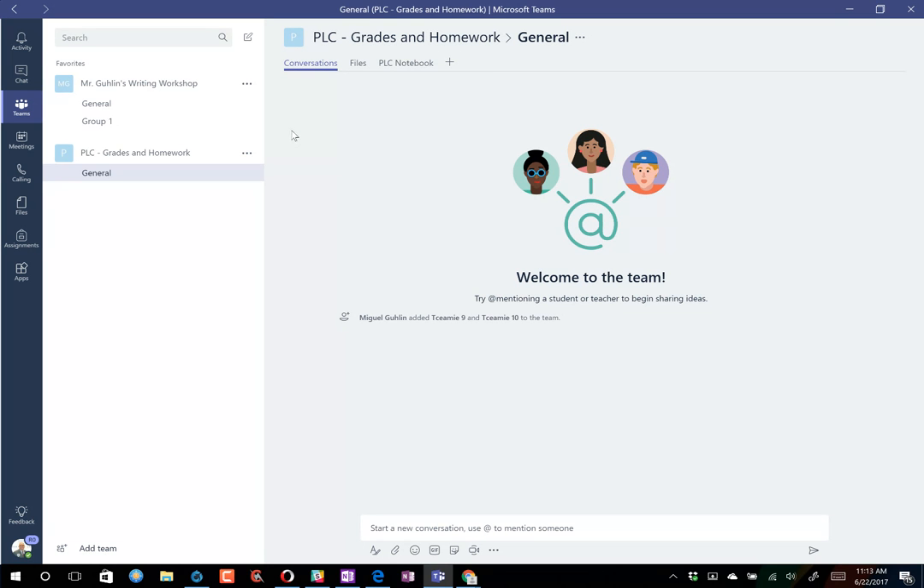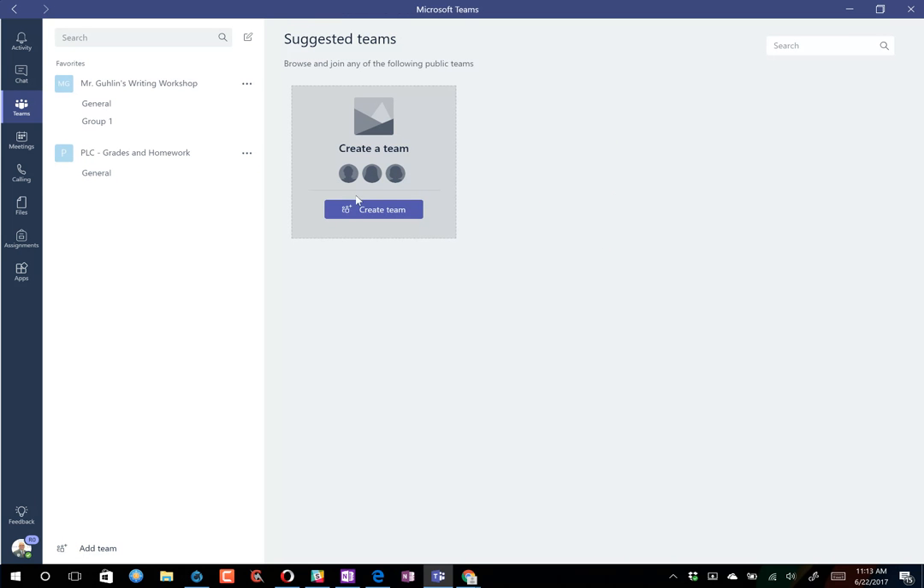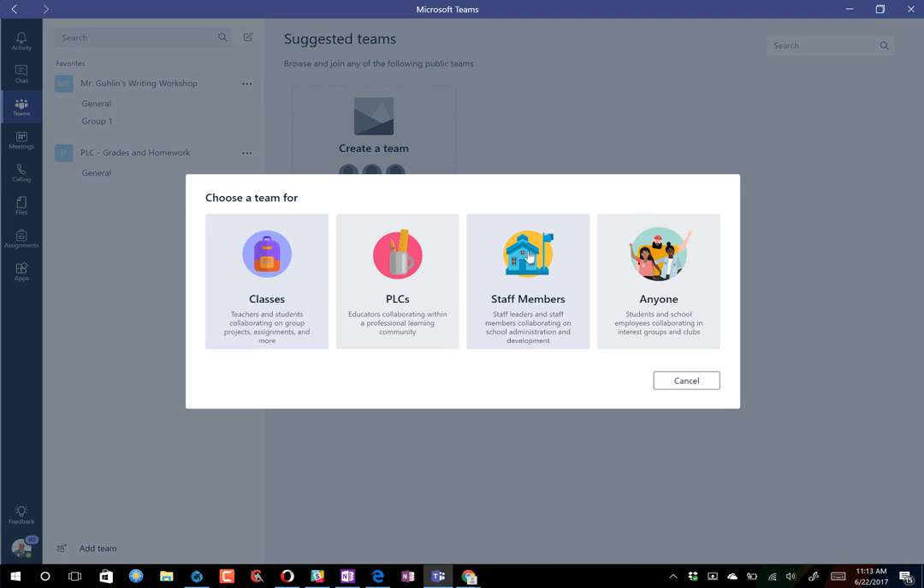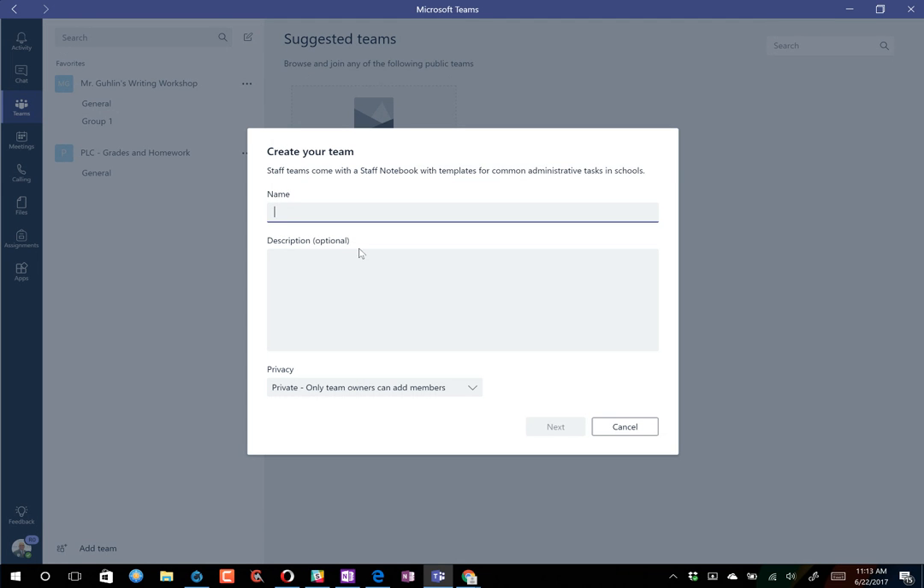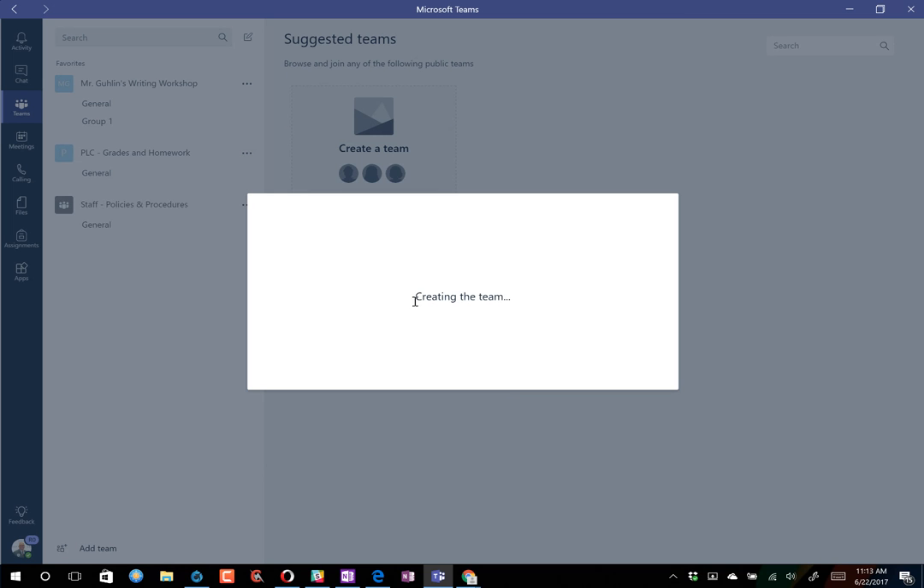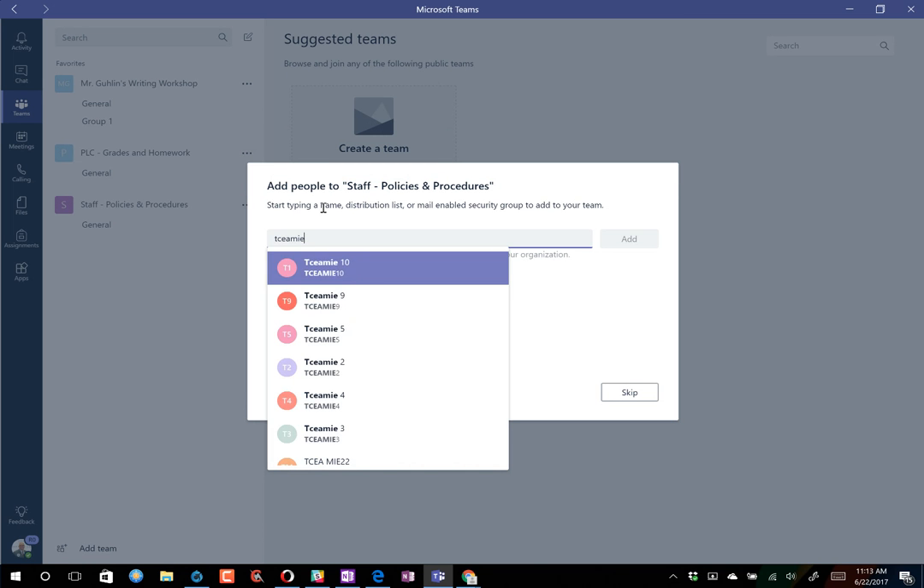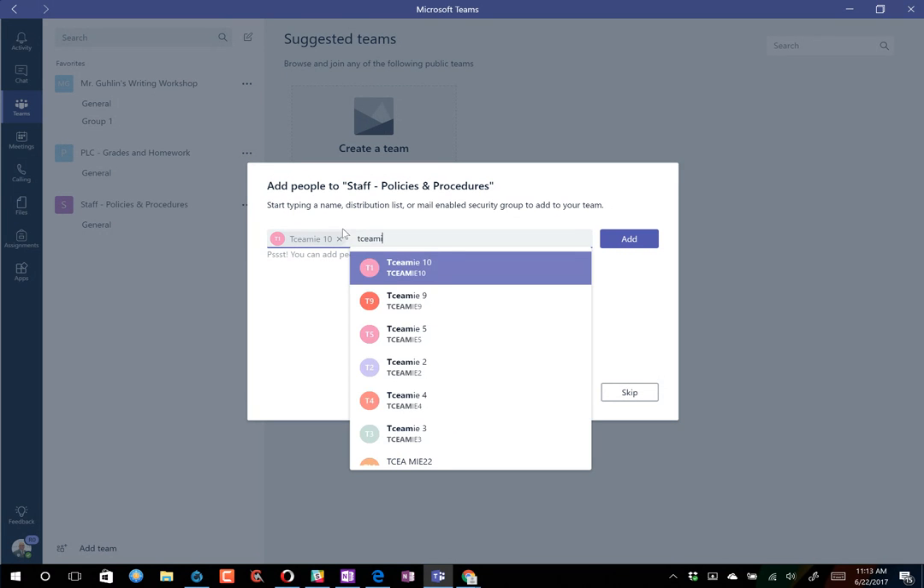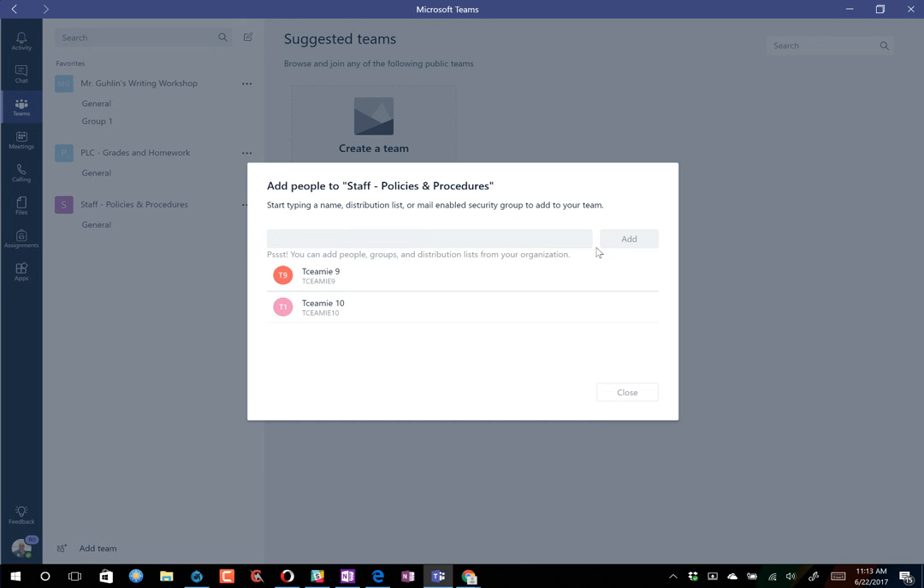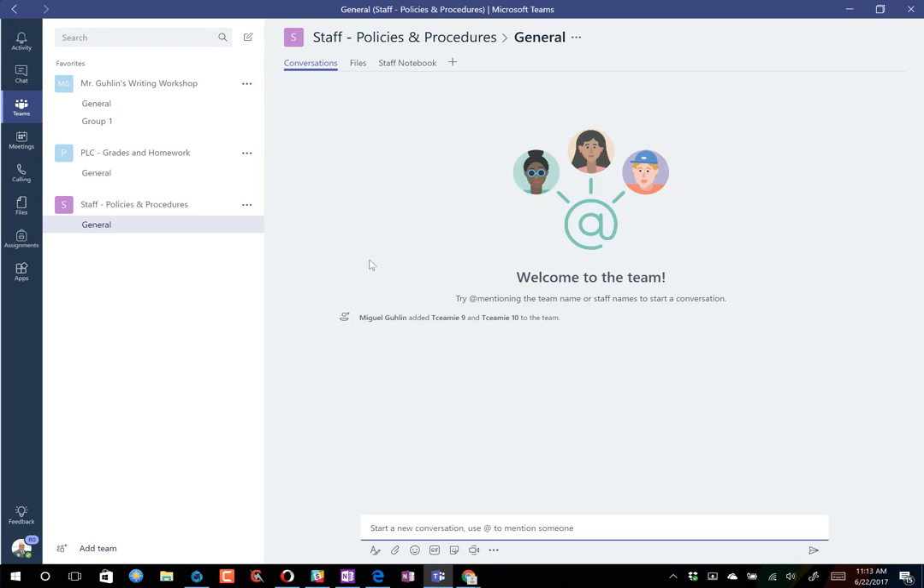Not a lot different. Let's take a quick look at one of the other teams that's available, staff members. So we're going to create a staff members team. And let's just call this one policies and procedures just for fun. And again, I'm just going to add a few teachers to this group because this is primarily for teachers. So here we go.